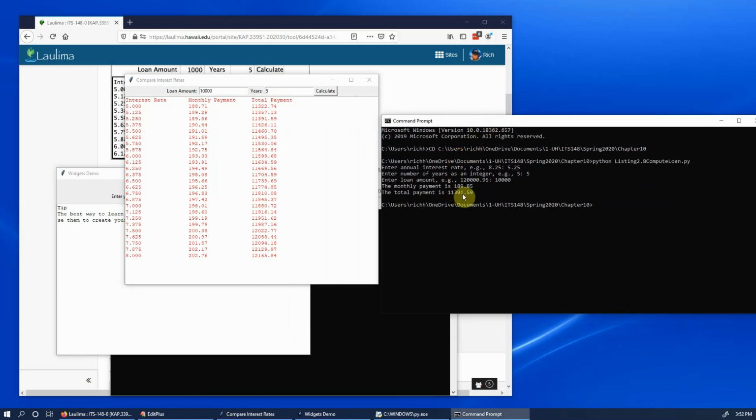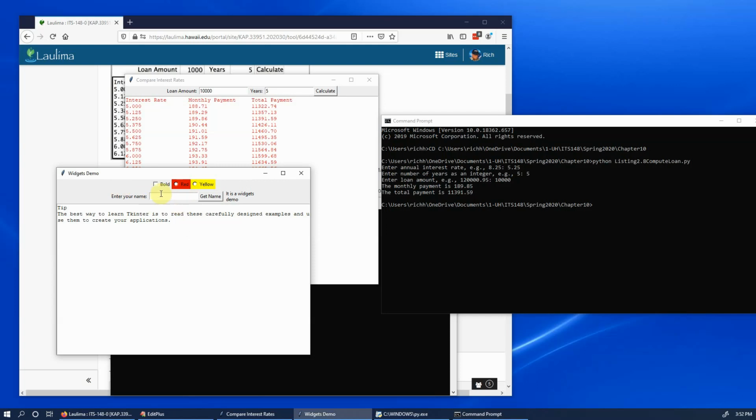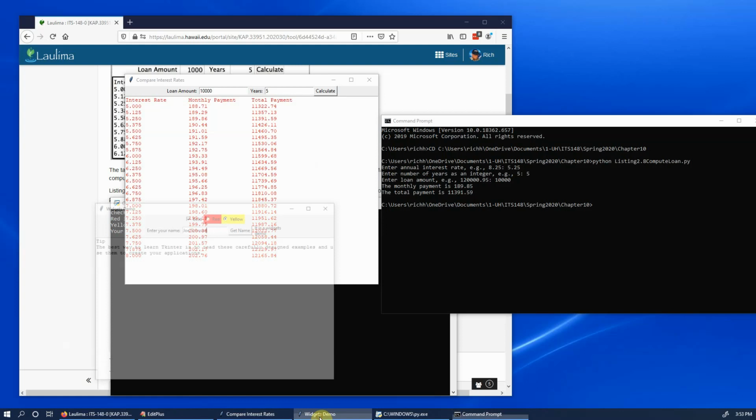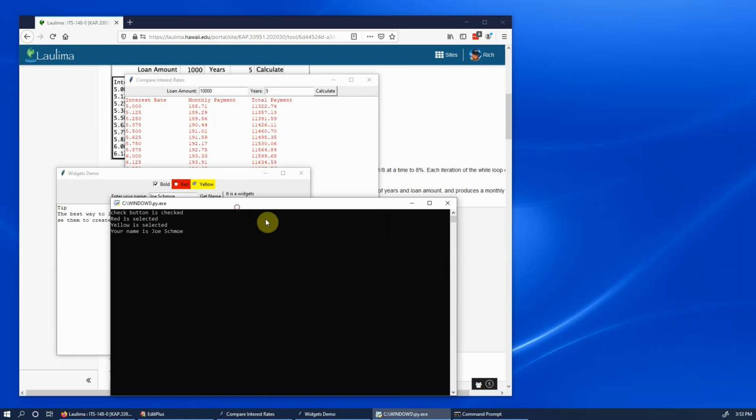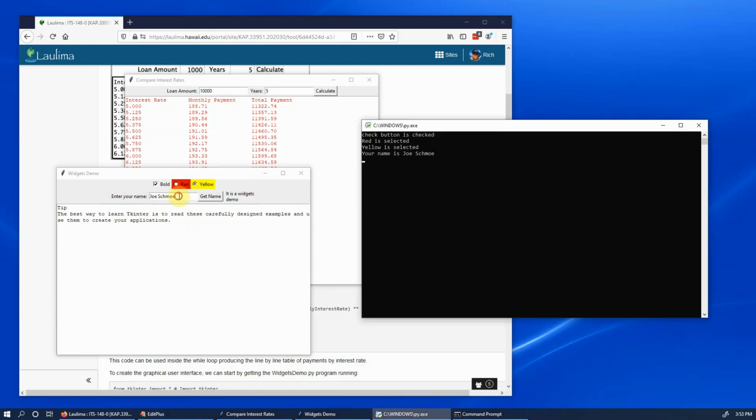We're going to take this program along with the widgets demo, which is a simple program where you enter your name, Joe Schmo, click get name, and it writes it out in the command prompt. See, it writes it there.